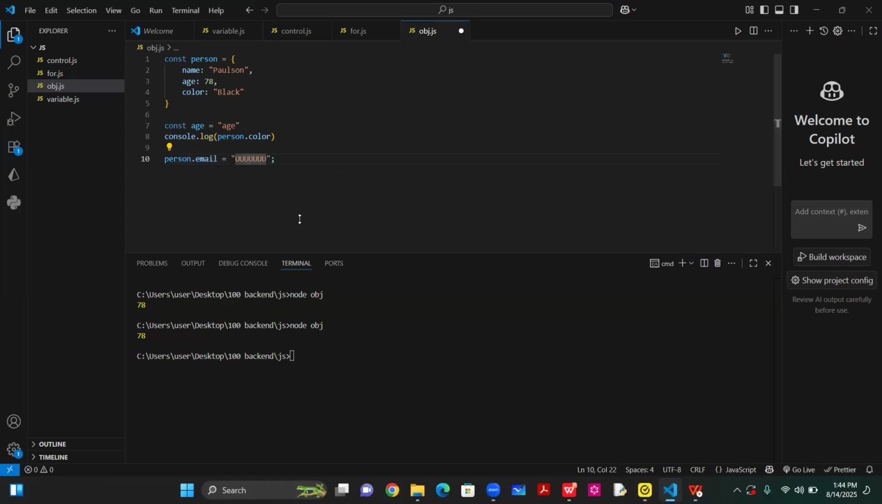So if I do console.log of this person object now, you can see that the email key property will be added to it. Now look at it. It has been added.